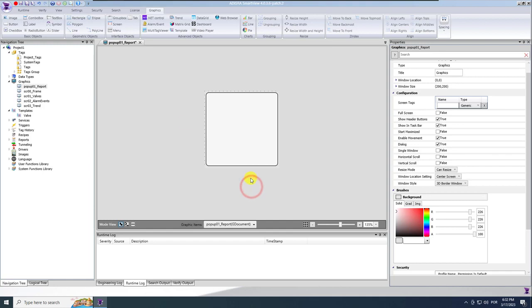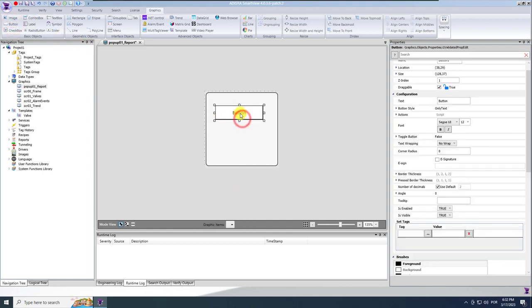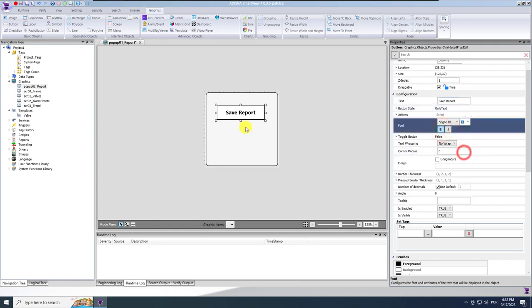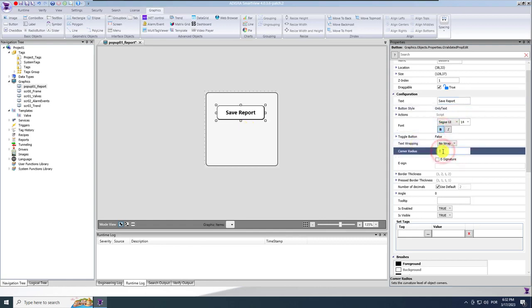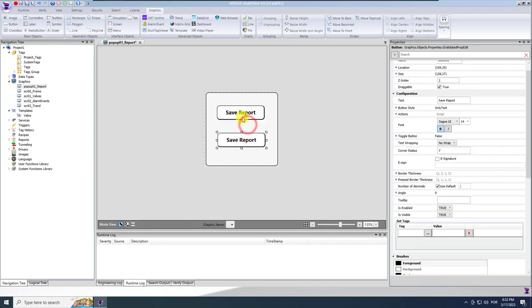Add a button and change the text property to Save Report. Add another button and change the text property to Open Report.